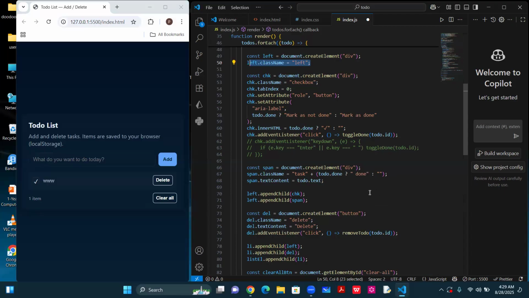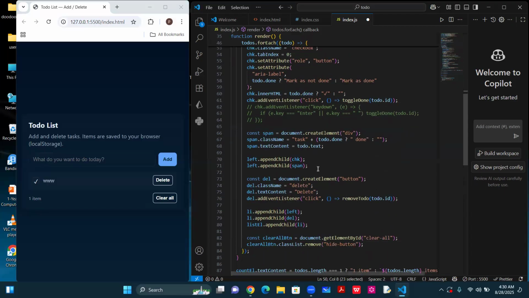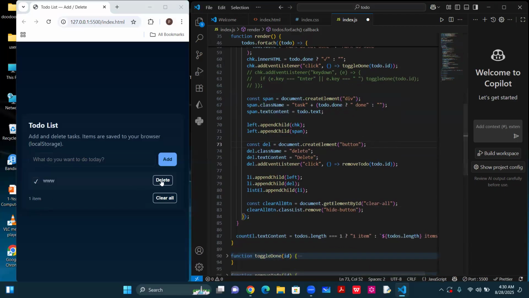directly. All right. So now, after we have appended all these things, we are now creating another button. That's this button here. We say create button. We are creating a button element, and we are adding a class to it, the delete class. The text content of this button is delete, which is this one. And then we are adding an event listener to it. On the click of this button, we want to remove this to do.